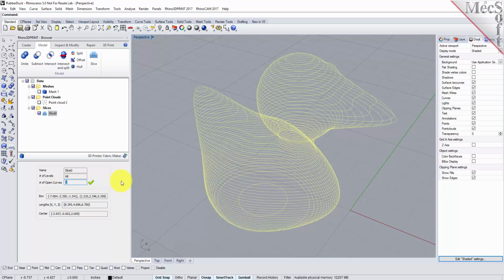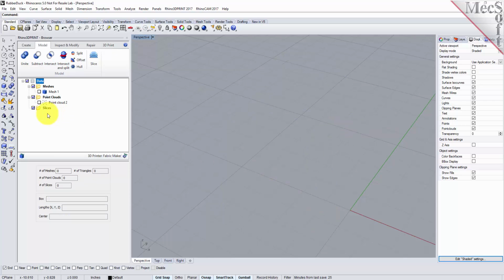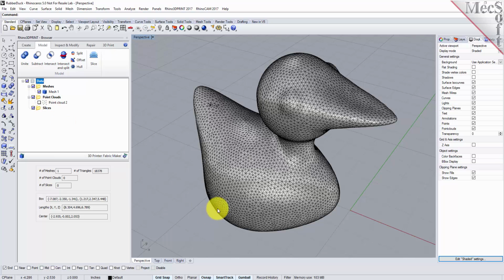So we don't really need the slice curves anymore. One thing I would like to mention though is if you want to export these curves to actual curve geometry, currently it's just a display object. You can right click on the slice up here and pick export, and it'll turn them into curves for you. For now we don't need the curves anymore, so let's select that and we'll just hit the delete key and that'll get rid of it. Now we'll turn our mesh back on. So now we've created our mesh, we've analyzed it, we've sliced it. Now we're getting close to getting ready for 3D printing.